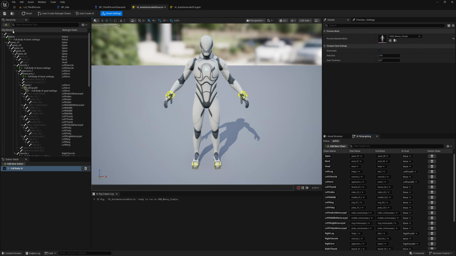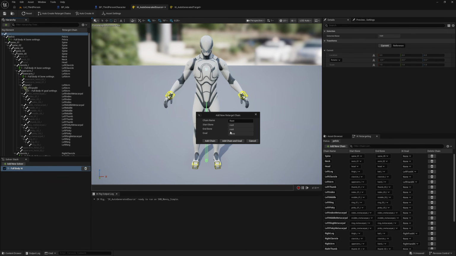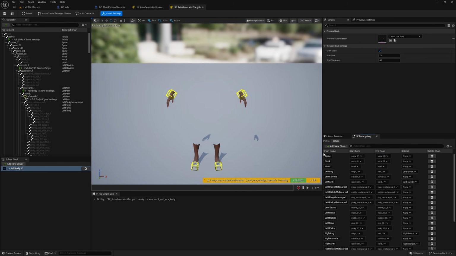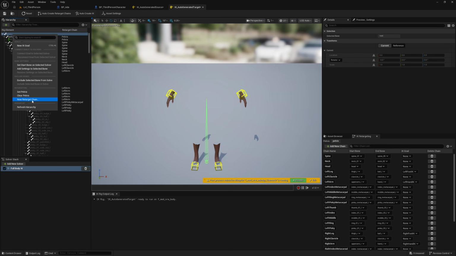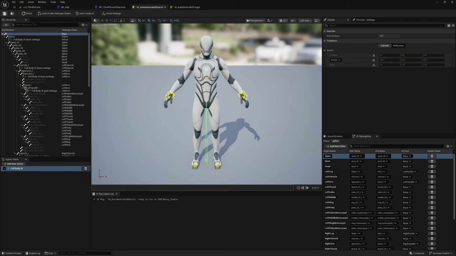And then up here in the hierarchy, I'm going to right click on root and new retarget chain. I'll leave all of this as default and just hit add chain. And if we do the same with the target IK rig here, just scrap the root chain here and then right click on root, new retarget chain, leave this as default and hit add chain. And I will hit save on both of those.